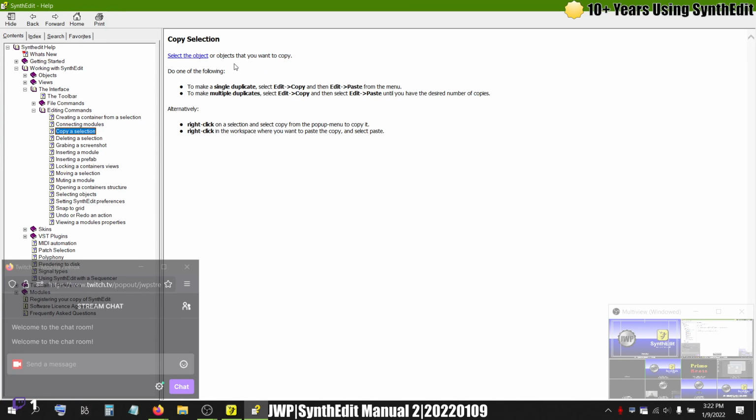Copy a selection. Select the object or objects you want to copy. Do one of the following to make a single duplicate. Select Edit, Copy and then Edit, Paste from the menu to make multiple duplicates. Select Edit, Paste until you have the desired number of copies.